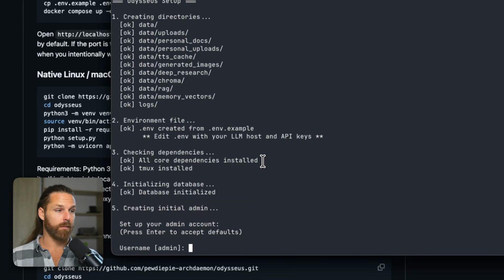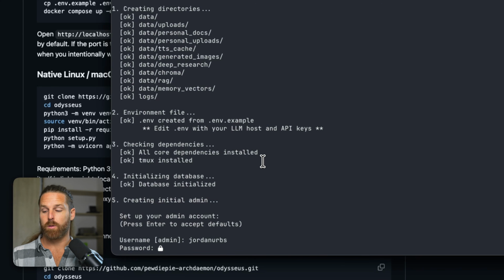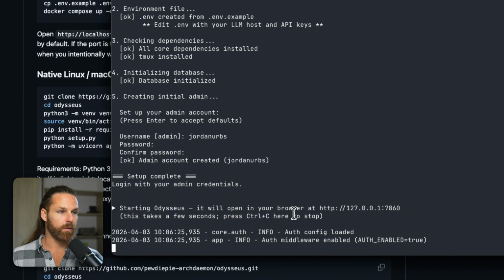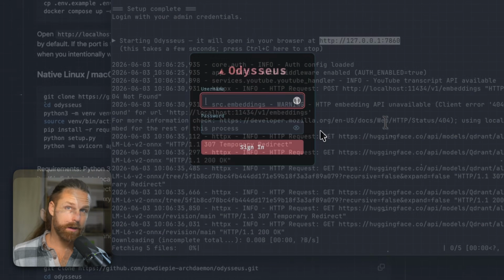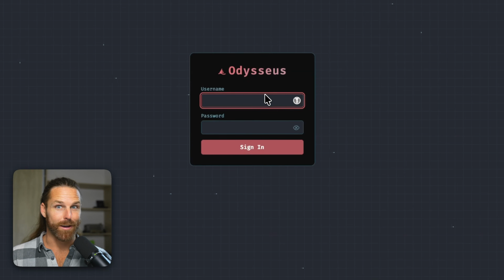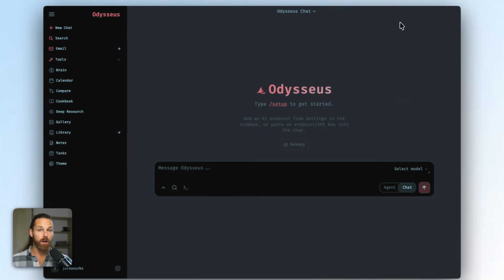Okay, so now I set up my username and I give it a password. And now we'll see in just a few seconds, it will load at this URL in our browser. And now we're done with the terminal. Wasn't too bad. I'll log in. And here we are, Odysseus.